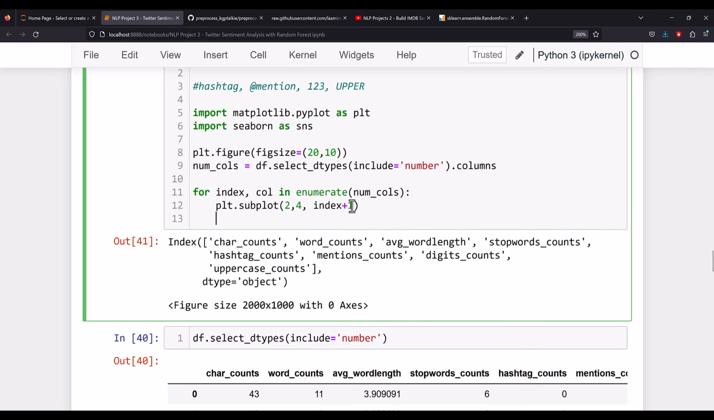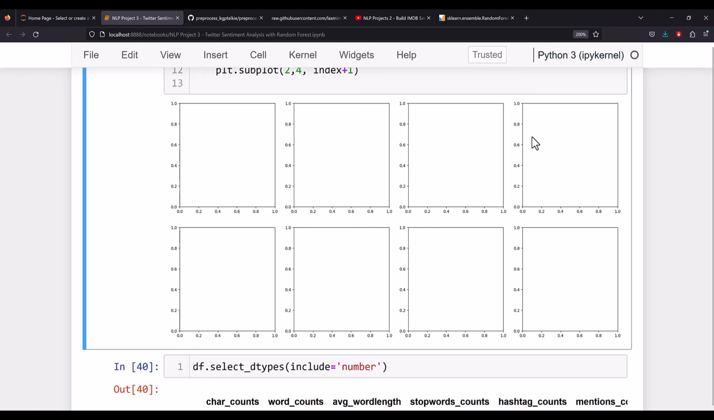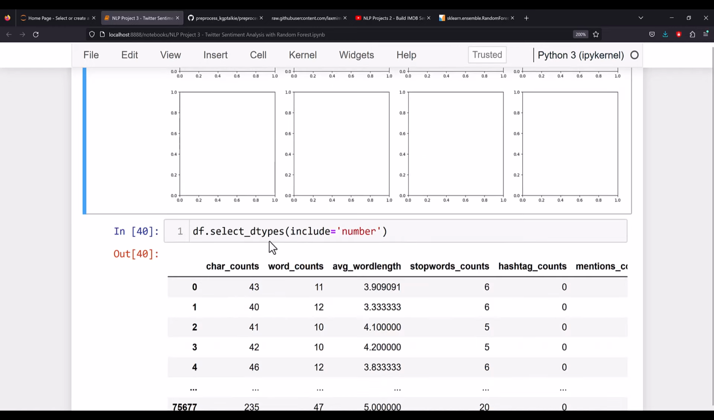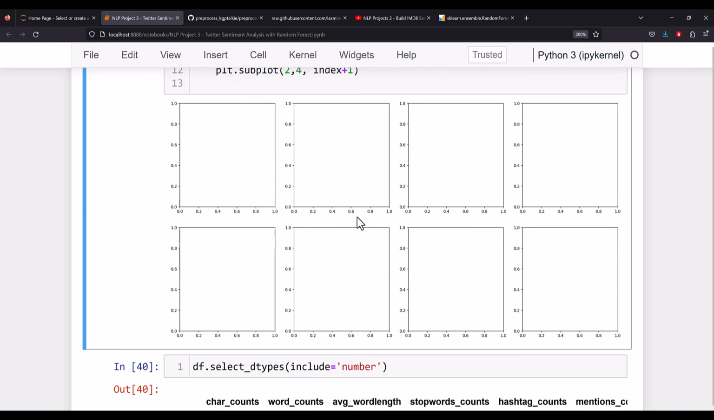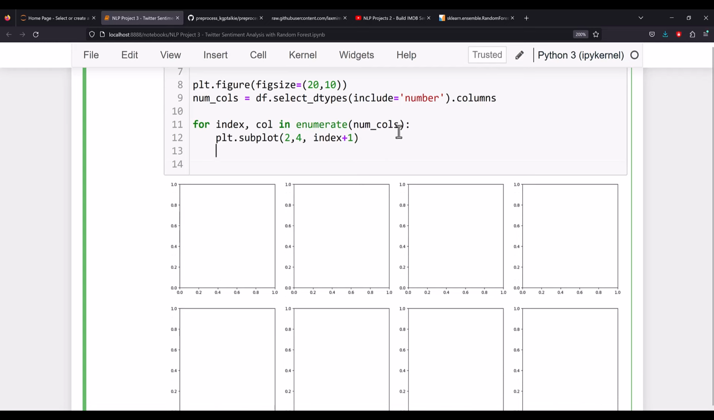If you run this, you will be seeing 8 plots, 1 2 3 4 5 6 7 8. In these 8 plots, now we want to plot these columns, starting from here. To plot these, I'm going to use a seaborn KDE plot. So I write sns.kdeplot. This is the kernel density estimation plot.